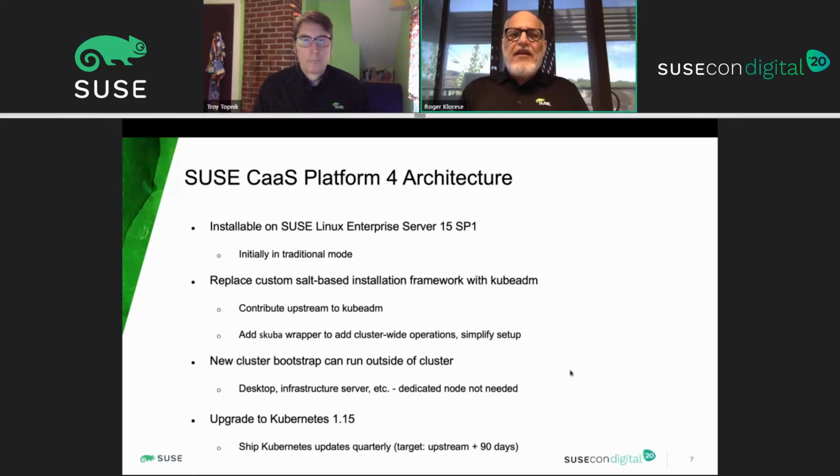So the changes that we made in the architecture were, first of all, going from our dedicated micro OS flavor of SUSE Linux to SUSE Linux Enterprise Server on SP1 in traditional mode. Our aim is to bring back also the transactional mode over the next year or so.